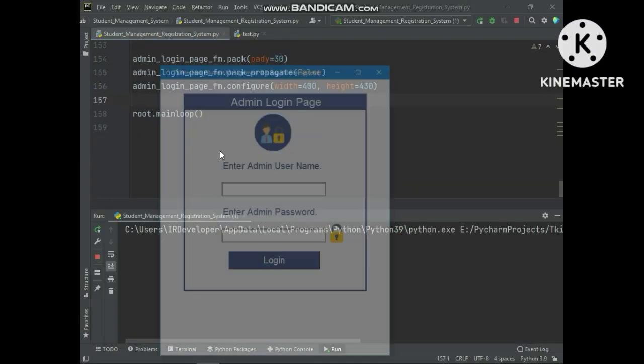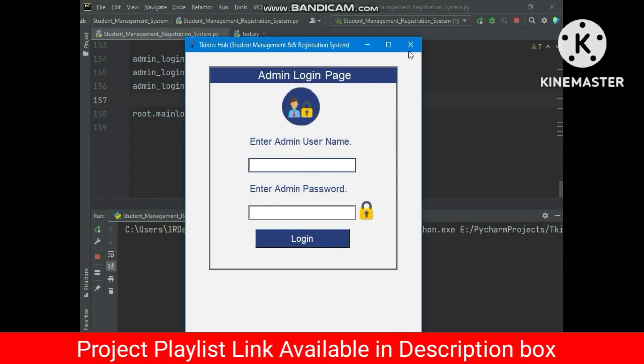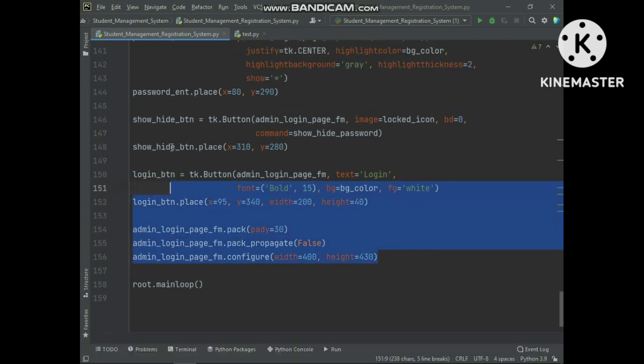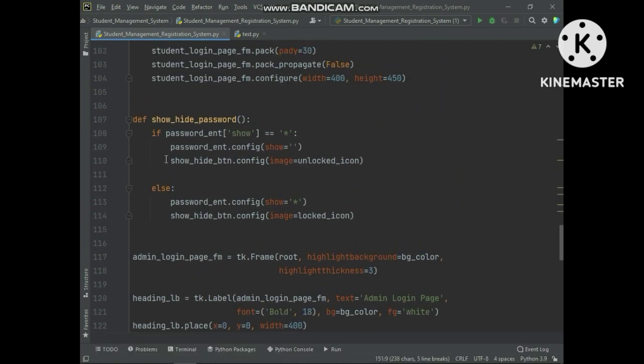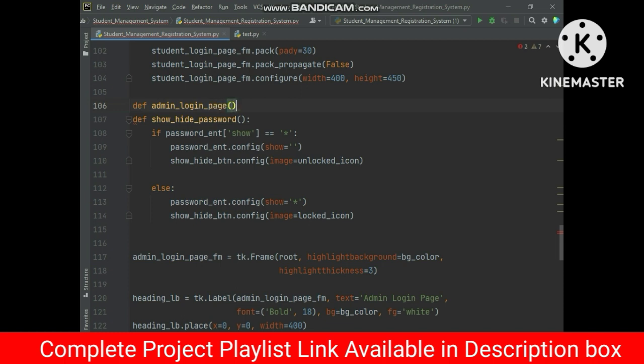In the previous video, we have created admin login page. And also, we have created student login page. Before I show you student login page, I will add this whole code of admin login page in a function. If you have not watched previous videos, this complete project playlist link will be available in the description box.